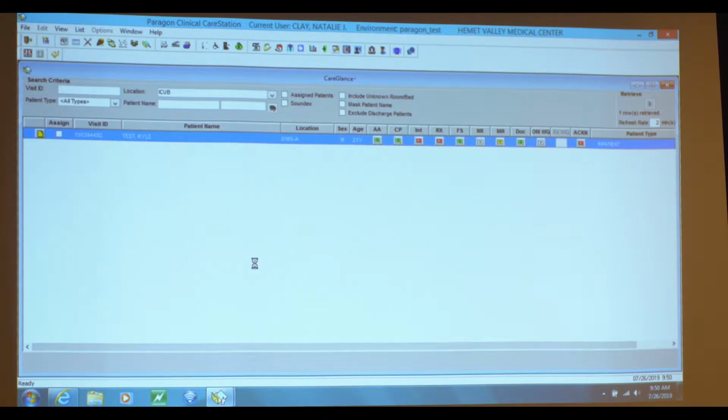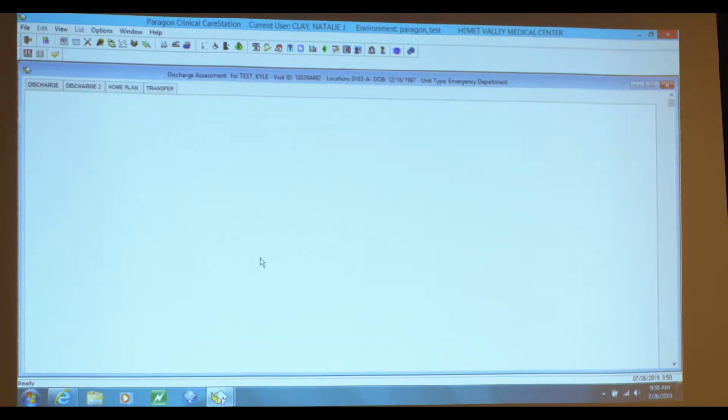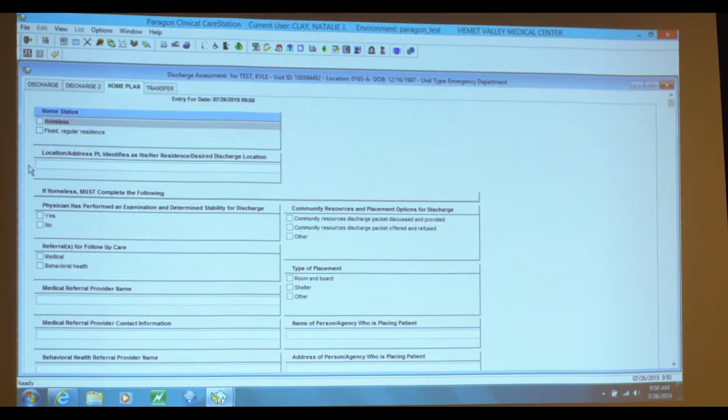One of the biggest struggles that everybody has is really determining what the definition of homeless is. And according to the state of California, that definition is the location or address that the patient identifies as his or her residence or desired discharge location. So I'm going to talk a little bit about what that means.